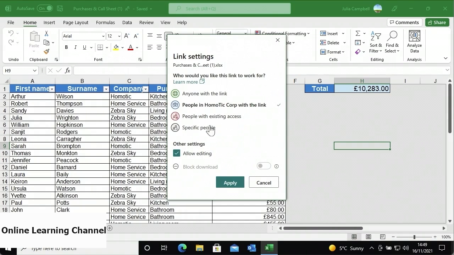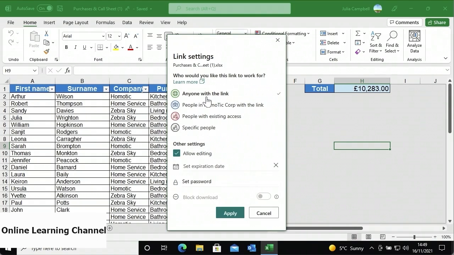For example, if I select the option Anyone with the link, below in the Other Settings section, I can then choose the editing permissions. In order to allow other users to edit this workbook, be sure the Allow Editing box is checked.